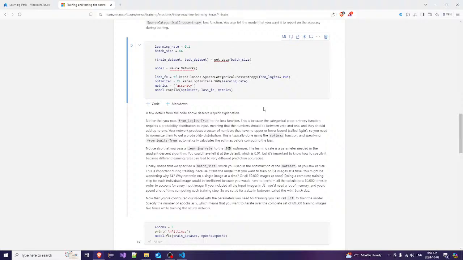Finally, notice that we specified a batch size which you use in the construction of the dataset. As you saw earlier, this is important during training because it tells the model that you want to train on 64 images at a time. You might be wondering why 64? Why not train on a single image at a time or all 60,000 images at once? Doing a complete training step for each individual image would be inefficient because you would have to perform all the calculations 60,000 times in order to account for every input image. If you included all the input images in X, you need a lot of memory and you'd spend a lot of time computing each training step. So we settle for a size in between called the mini batch.